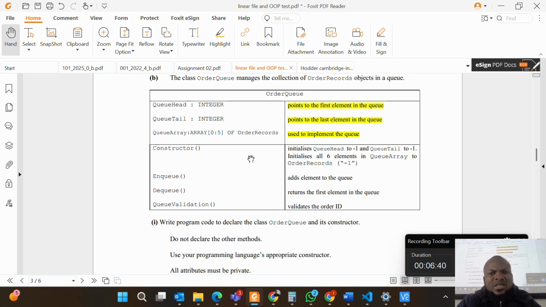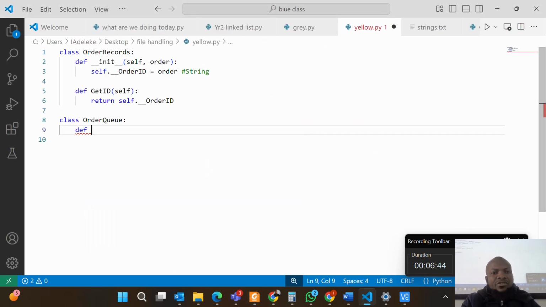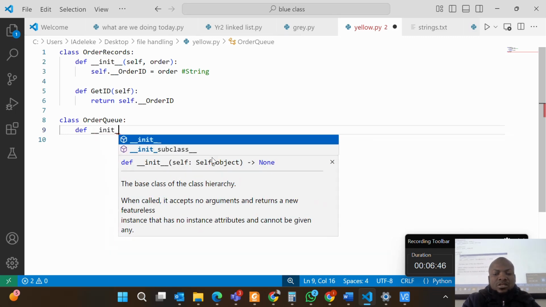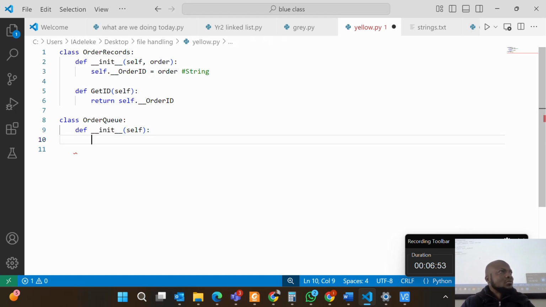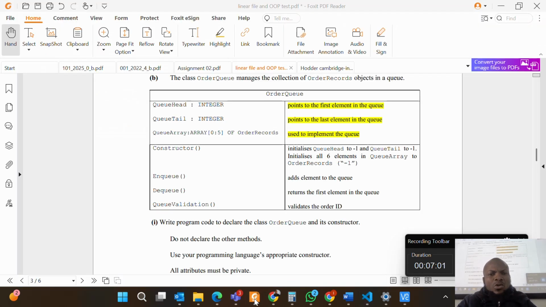Okay. Then the next one is what? Is the constructor, isn't it? So that will be def __init__(self). Any parameter? No parameter. That's all. If you pass a parameter, you are wrong. No parameter.